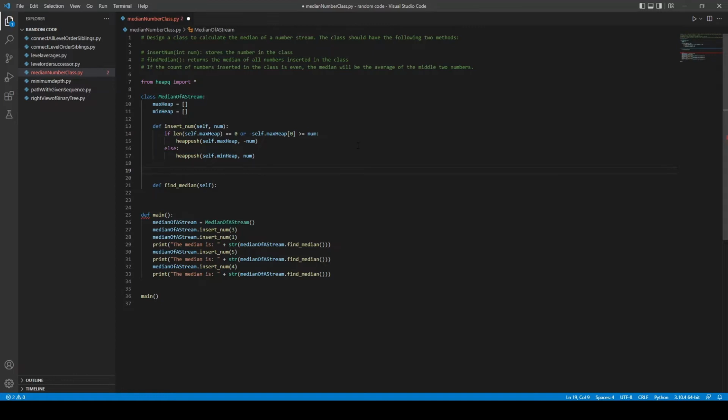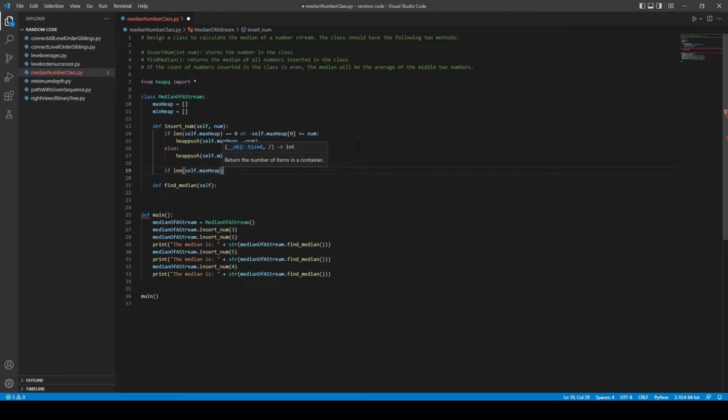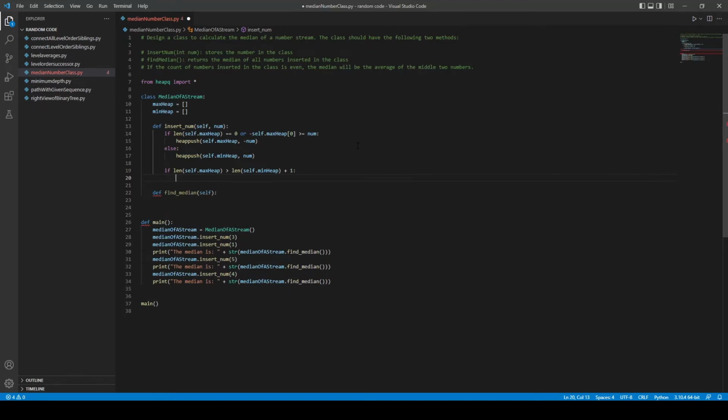And the length of min heap can never be greater than max heap in this situation. You could obviously reverse it in your own implementation. So since we want to keep self.max_heap, oh no, we only want max heap to have at most one more item than min heap.